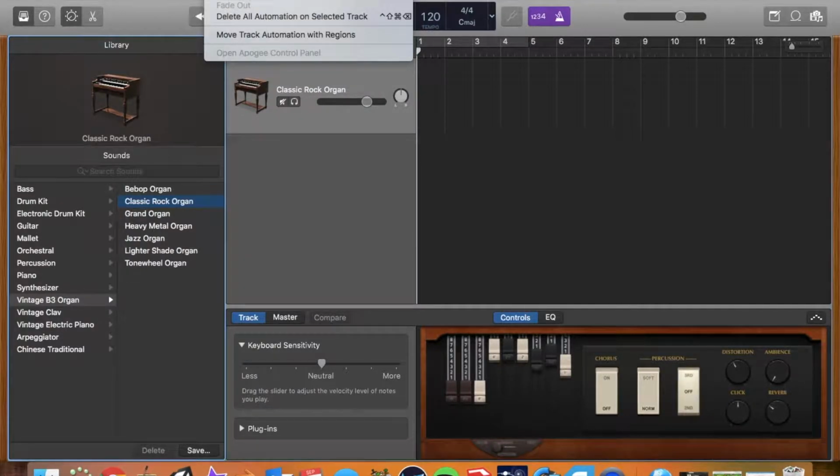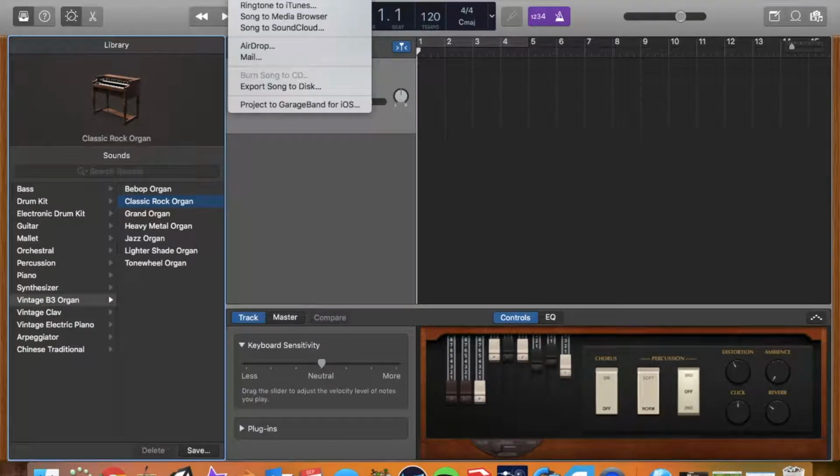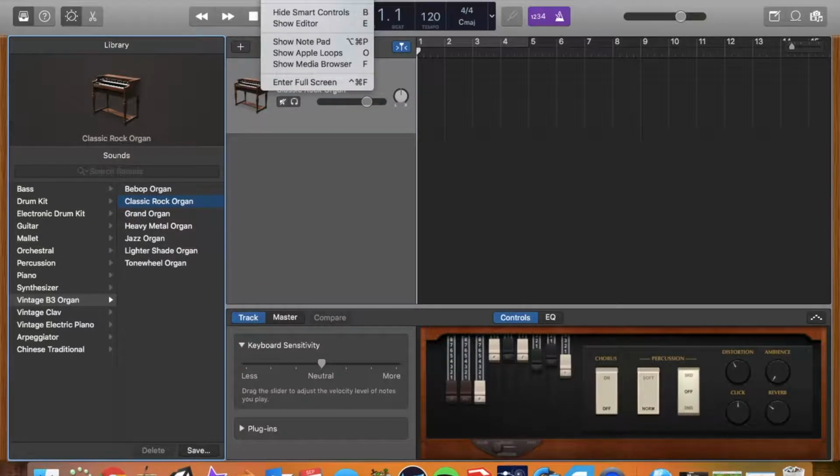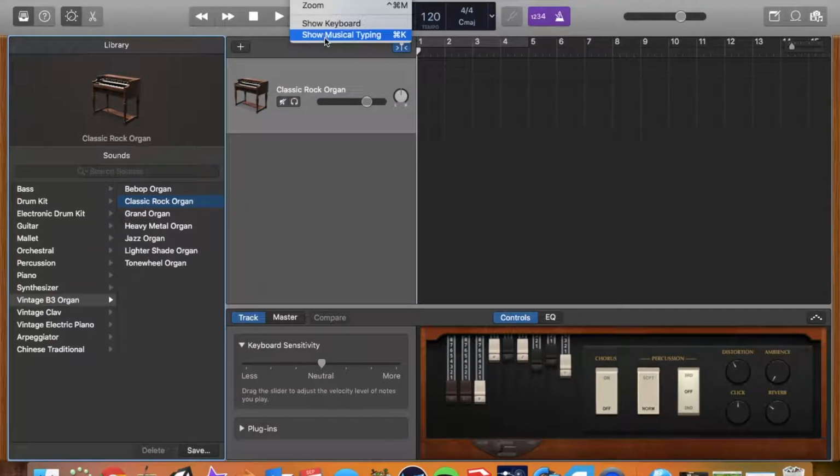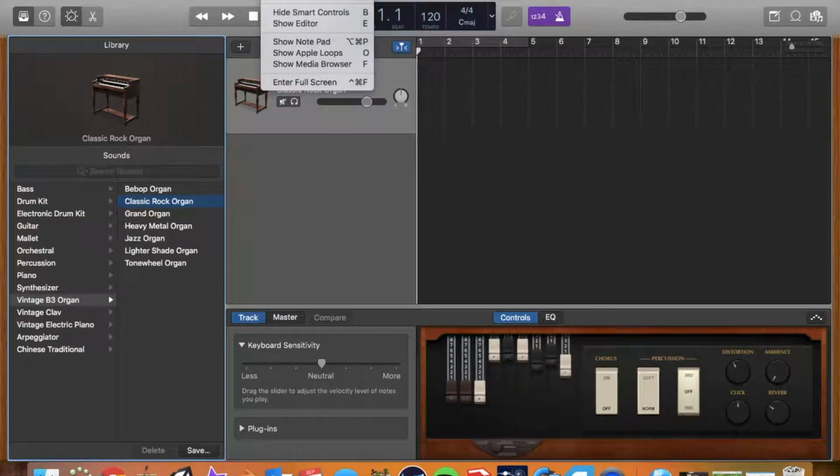And then whenever you want to bounce a song to make it something you can carry on your phone or put in your Google Drive, you're going to go to share, export song to disk. So that's the main things you need. If you're looking for keyboards, they're going to be underneath window. You can look at your different options here.